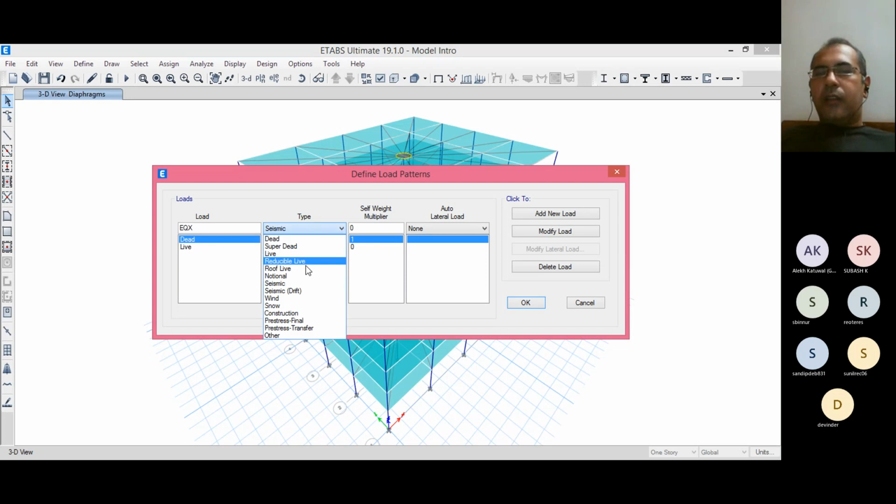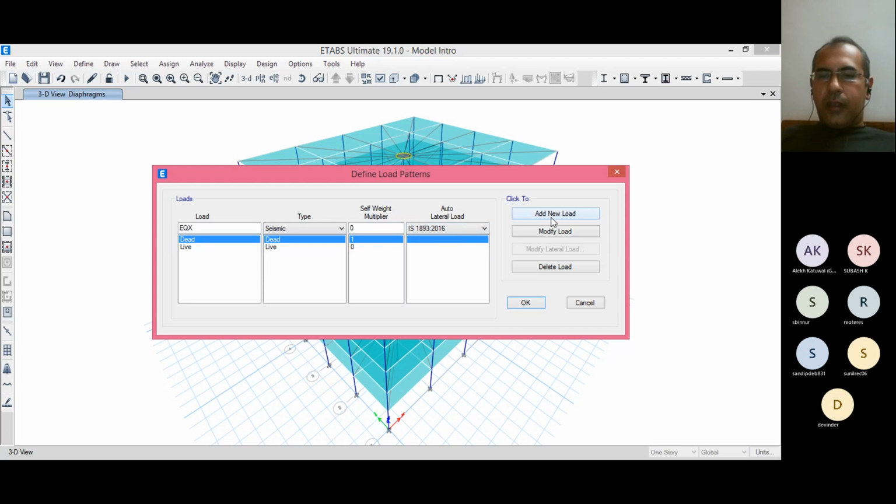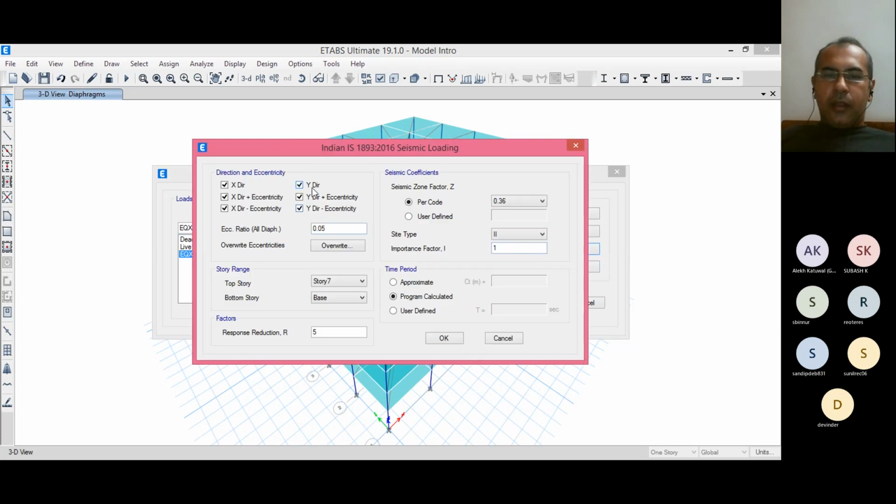If you give drift, then it has no limit, so it will not follow the code. It will take the maximum limit that your building is going to take. Here it is restricted by your code, so that's why we take the seismic load type. Here it is 2016, and add new load, modify the load.